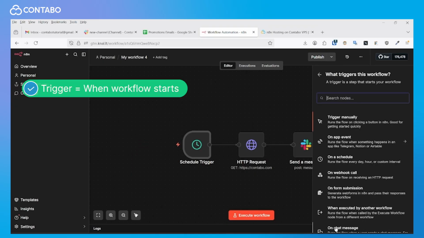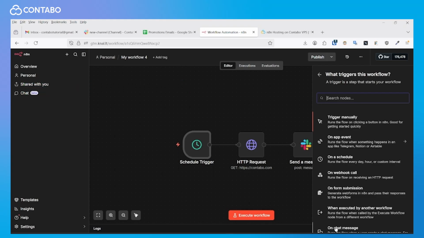Triggers can be schedule-based, like running every Monday at 9 a.m. They can be event-based, like when a new email arrives or a GitHub issue is created. Or they can be webhook-based, listening for incoming HTTP requests from any service.